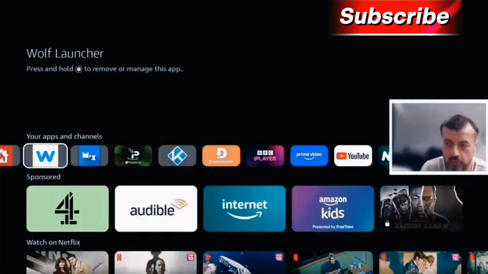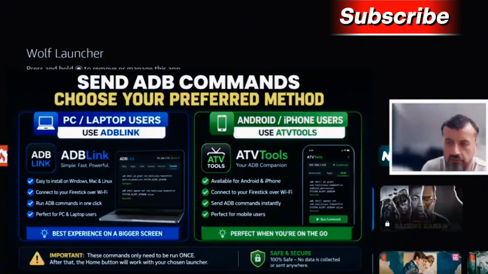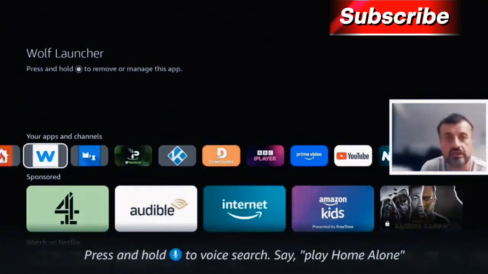So you have multiple ways of sending that command. If you're on a PC, then you can use the free application called ADB Link. If you're on an Android phone or an iPhone, you can use the application called ATV Tools. So again, they all work in the same way. You start the application, you type in or you select your Firestick or Fire TV device, and then you have the option to send command. So in my demonstration, I'm going to use ATV Tools on my iPhone, and you will see that running on the screen when I'm running it.